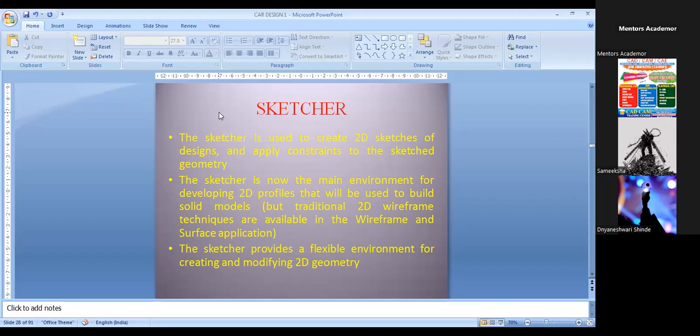The next one, the sketcher provides a flexible environment for creating and modifying 2D geometry. Basically, this CATIA software is parametric modeling software. What is the difference between modeling and parametric modeling software?